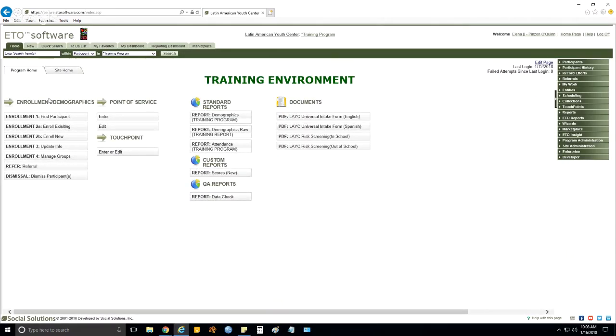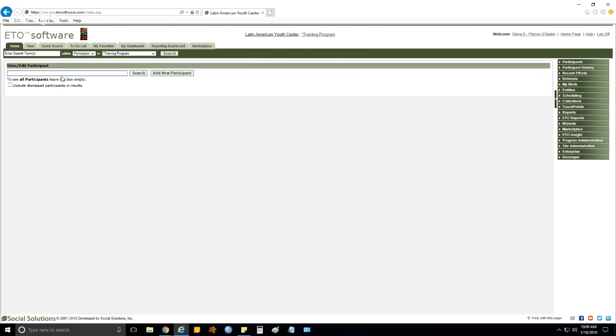So now that we know how to enroll participants, we'll go over how to update participant info. For example, if you see an error in a participant's information or you need to change their address or something else, you would go to Enrollment 3, Update Info. You would search for the participant's last name.